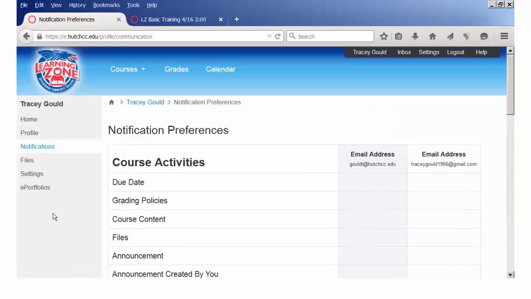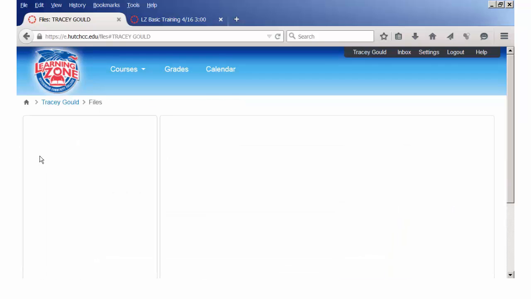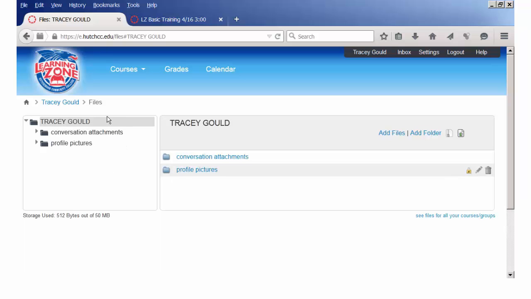The next item in your settings area that you need to notice is the Files area. This is similar to the Files area or your personal repository in Angel. It's a good place to put files that you can access in any of your courses, so you no longer have to carry around a jump drive. You can upload it in here. When you see your Files area, you'll notice that it has your name at the top. That means it's your personal file, and you can organize using folders. We'll be learning more about uploading files and using folders in this area in a later video.